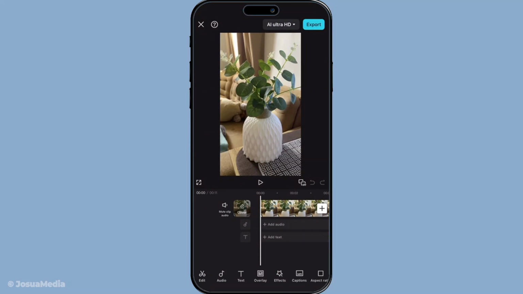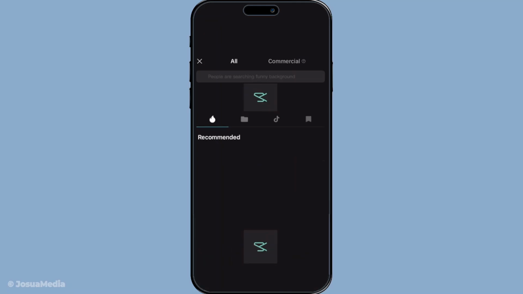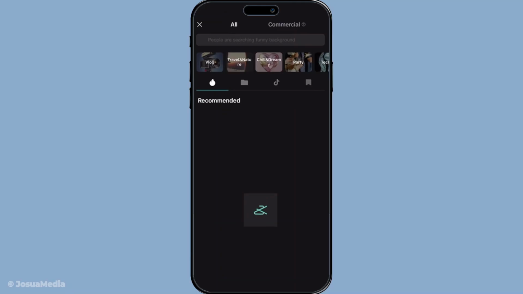Now that we're in the project, you'll want to select the specific audio or video clip that you wish to apply a fade out effect to. Just tap on the clip within your timeline to make sure that it's highlighted and ready for editing. This selection step is crucial as it tells Capcut which section of your project you're focusing on.